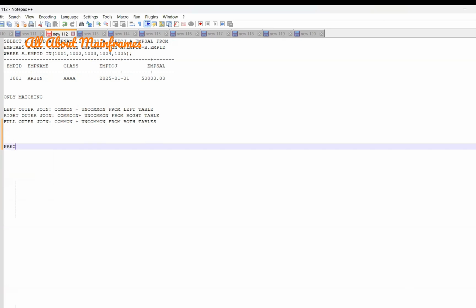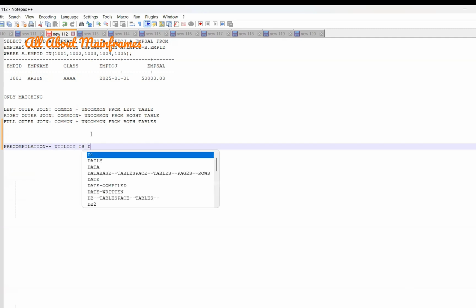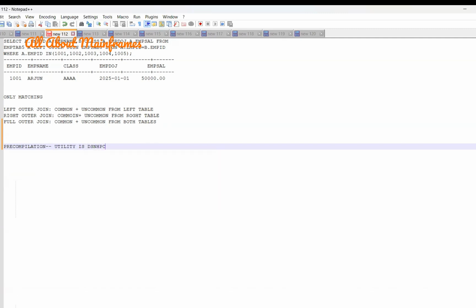So first is pre-compilation. Pre-compilation means before compilation, what we do? Compilation means to convert the source code into object code. Before converting that, pre-compilation has to be done. The utility is DSNHPC. This is the utility which we'll use to separate the Cobol and DB2 statements.